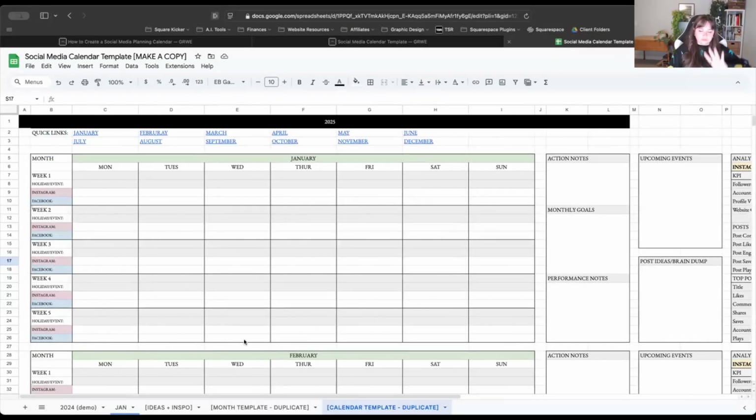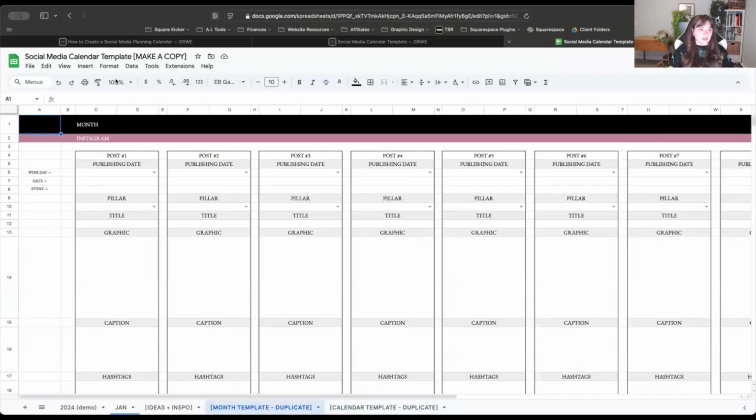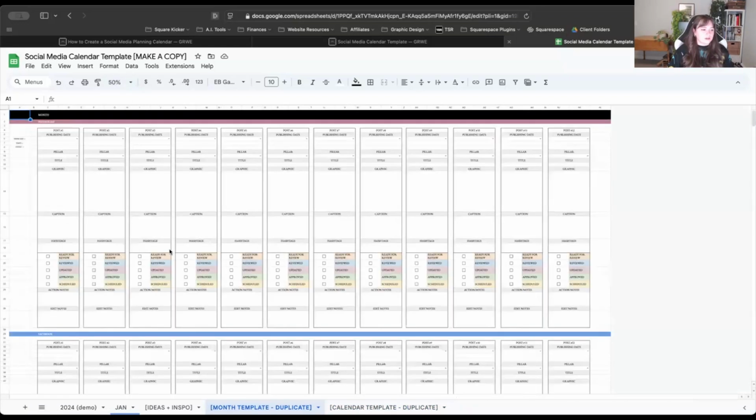So this is great for the entire year, the entire month view. But okay, now I want to get into the details of each post. We have created another slide. Again, I'll zoom out for you to plan your entire month. And this is where you would actually plan all your individual posts.